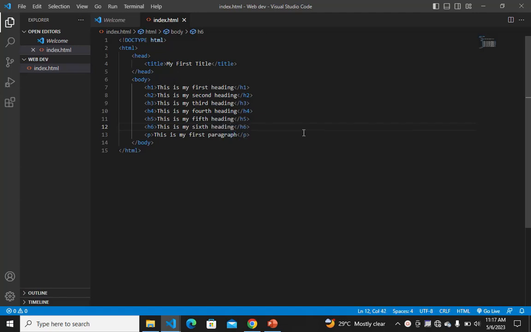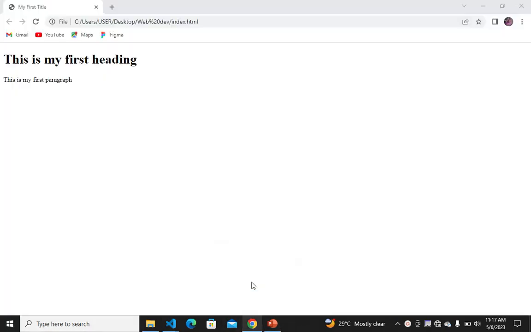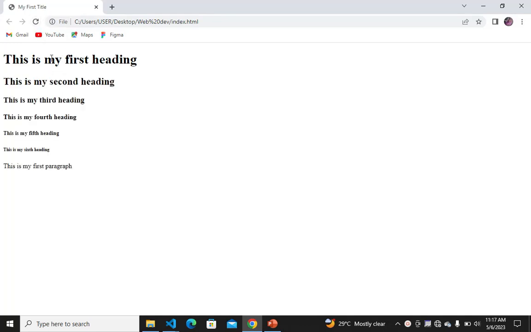So remember, we only have H1 to H6. So let's see our output. Let's go back to our browser and then refresh it here. So this is my H1, my first heading, second heading, third heading, fourth heading, fifth heading, sixth heading.